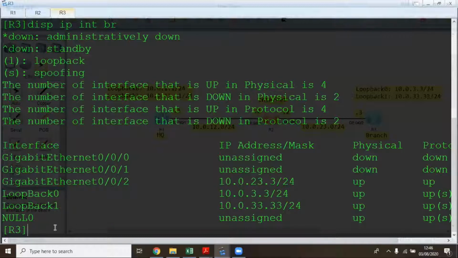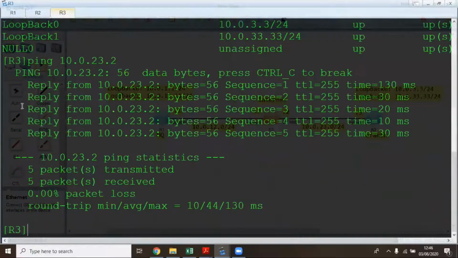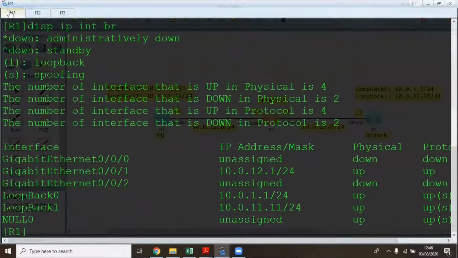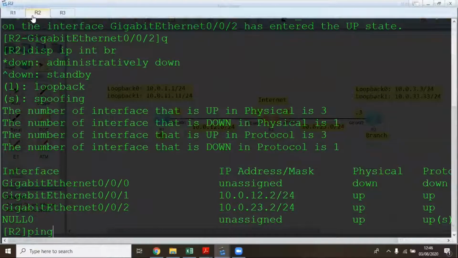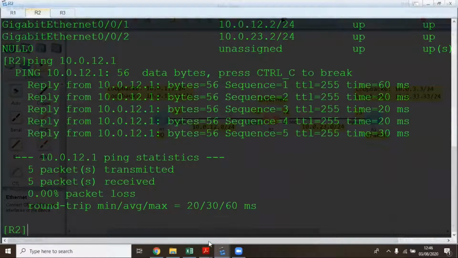Great. And now we should be able to ping the directly connected interfaces. So we should be able to ping 10.0.23.2 from there. Very well. So from R1 or from R2, we should be able to ping 10.0.12.1. Great. So we're able to do so.